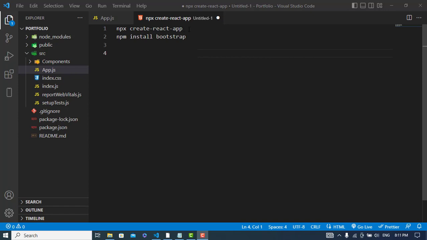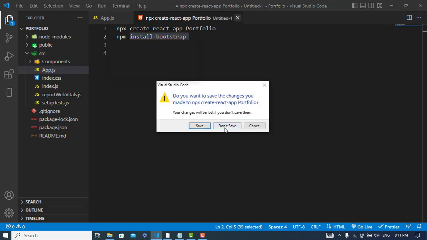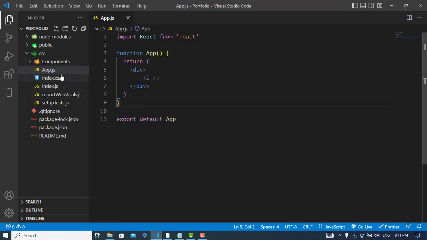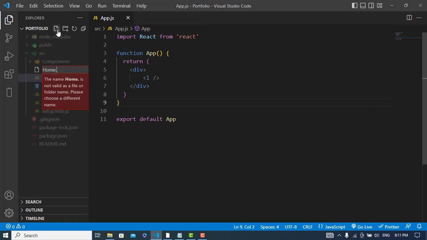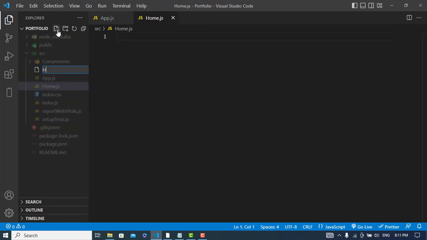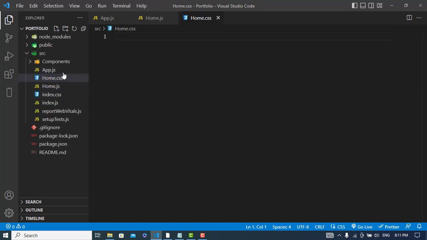So first of all we will create our React app, npx create-react-app, and then the name, and we will install Bootstrap. Okay, after installing this we will start our coding. First of all I will create a folder by the name of home, and also the files home.js and home.css. After creating these two files I will import it in the app.js.